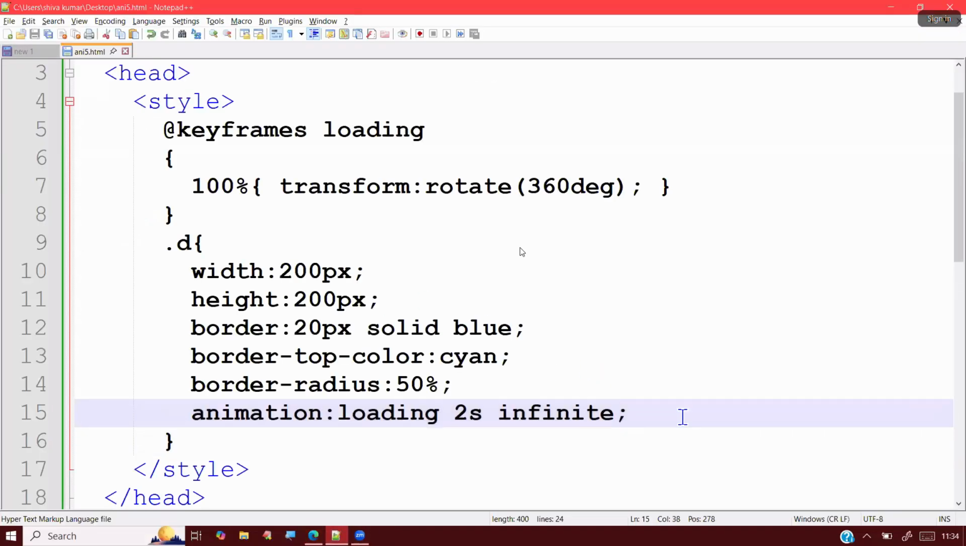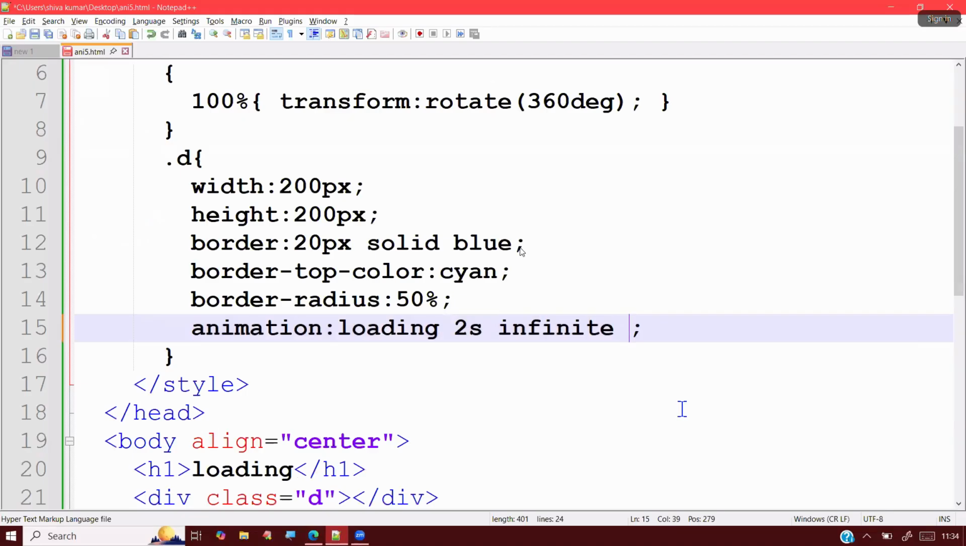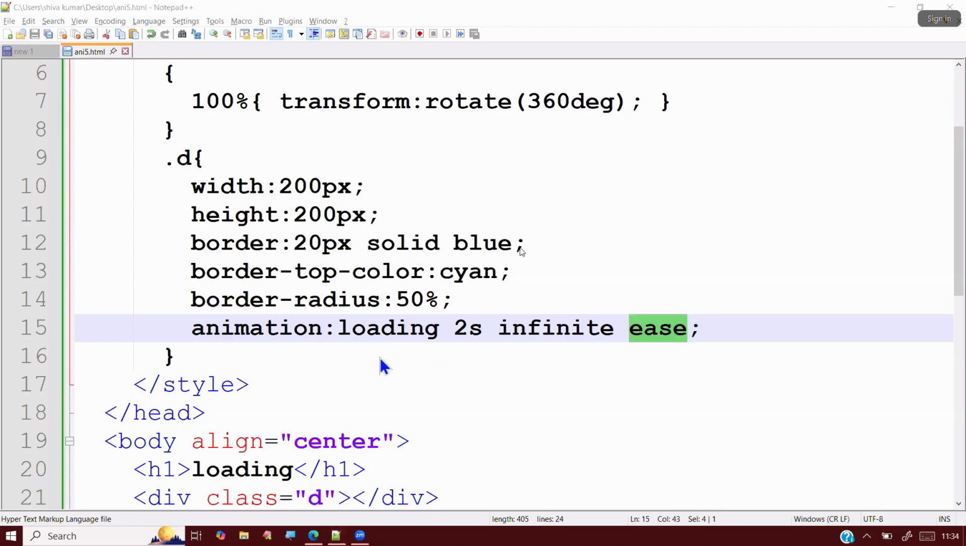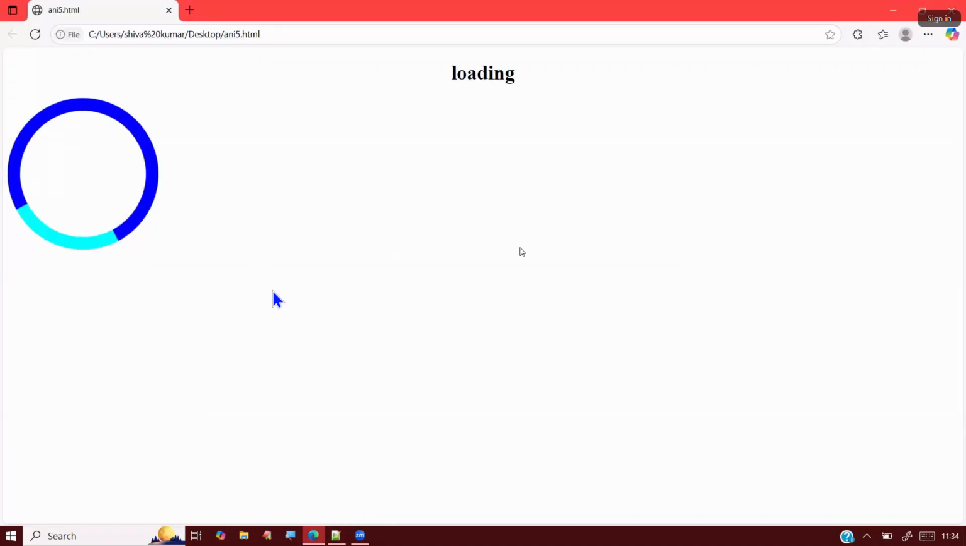So what is the option, sir? We have different options. The first one is ease. What you are watching currently is ease. Slow starting, fast moving, slow ending. There are three steps available: start, moving, and ending. Every animation has three steps.